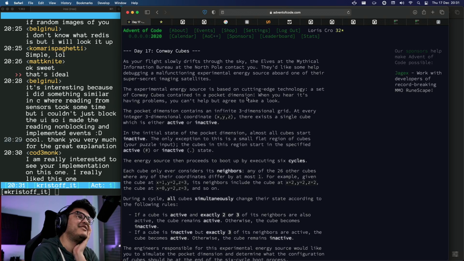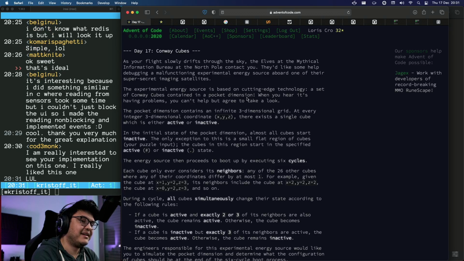The pocket dimension contains an infinite three-dimensional grid. Oh no. This is a 3D game of life. At every integer three-dimensional coordinate, x, y, z, there exists a single cube which is either active or inactive.